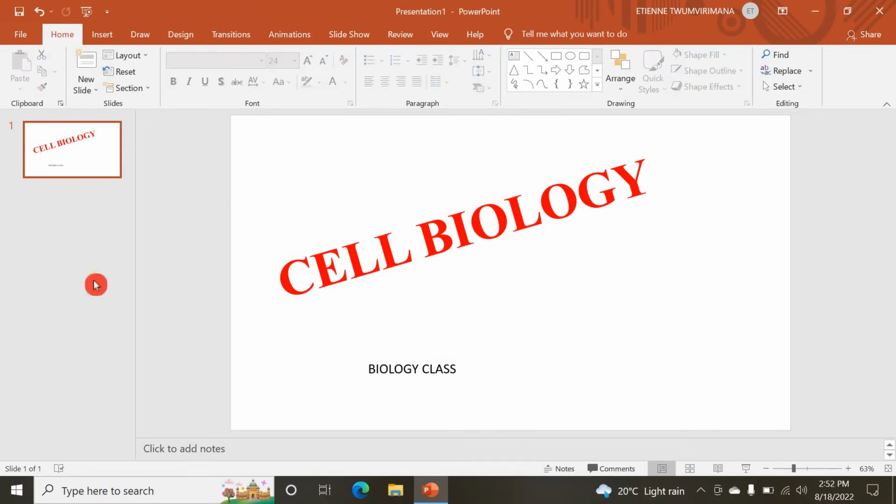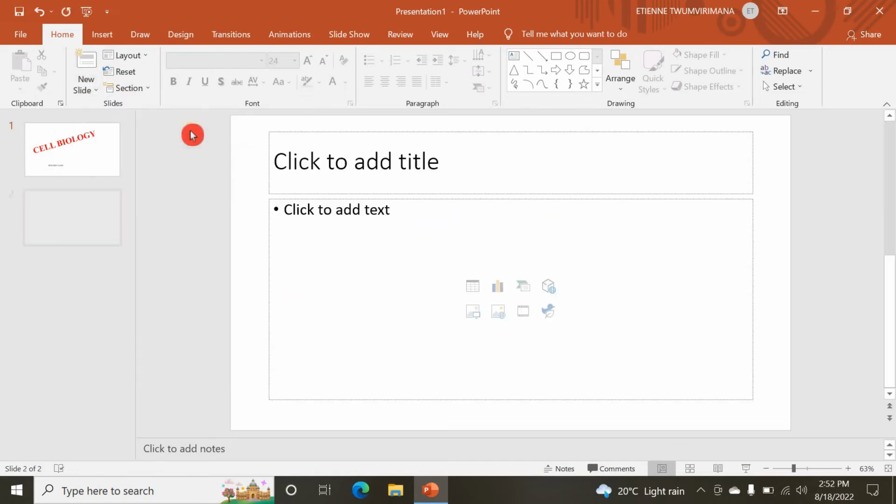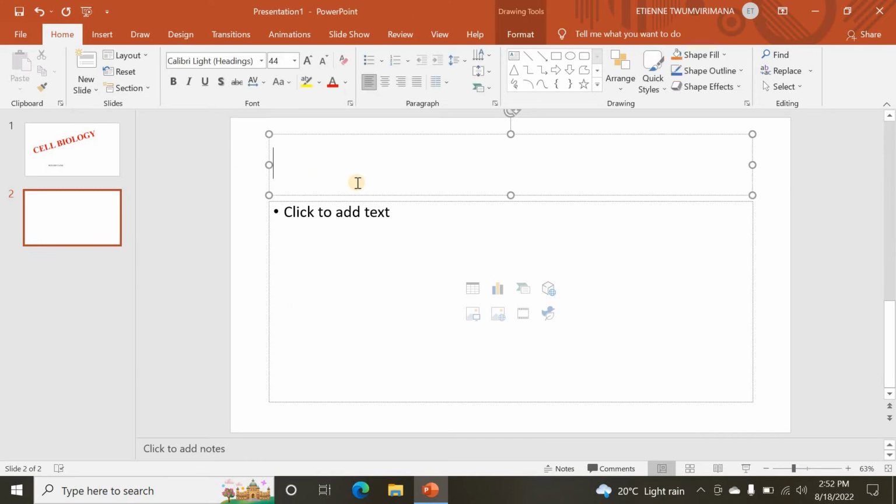And guys, you have started having an idea of what we're doing. Let me insert another slide. Now it's Title and Content slide. You can see here, I can put maybe cell structure. This is about biology. You can make this center. You can make it center. You can justify it if it is text. You can increase the size.